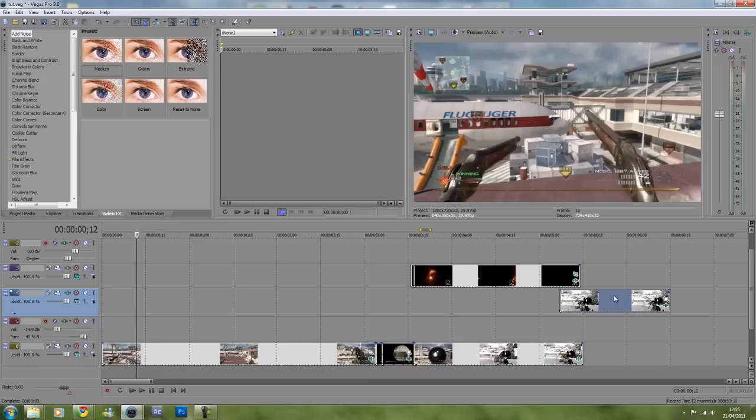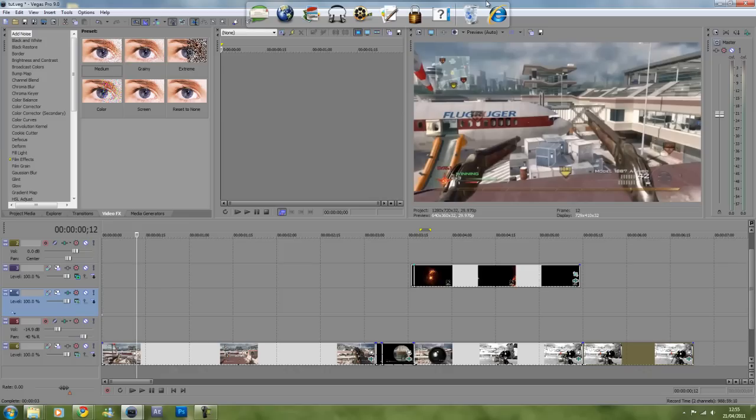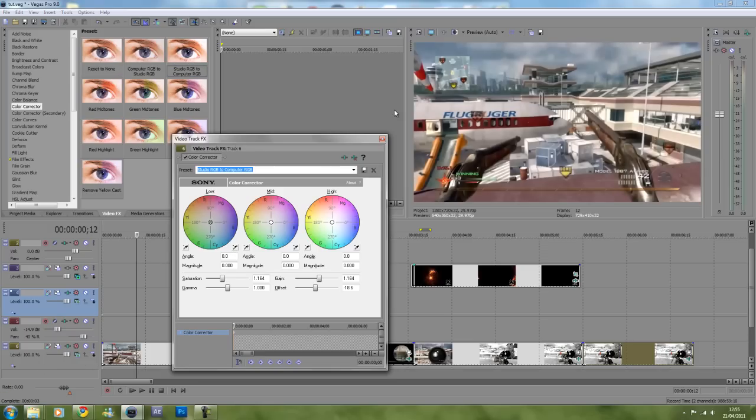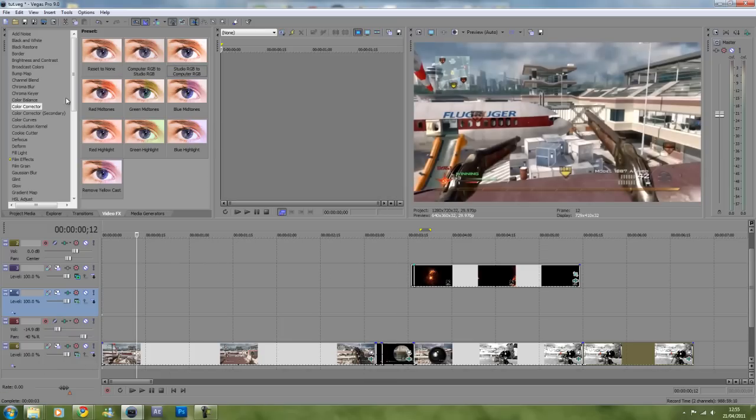Just doing this so that I can show you the sort of difference, if you like. Right, so as you can see on there now, all the colour correction is gone. It's just really boring and plain, and it looks a little bit like, not pixelated, but just really dull. So go to the colour corrector over here and get a studio RGB to computer RGB and add that on, that instantly makes it look better.